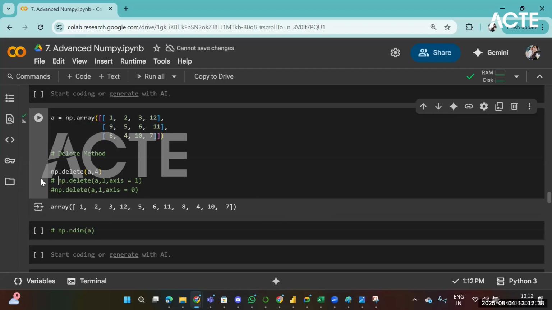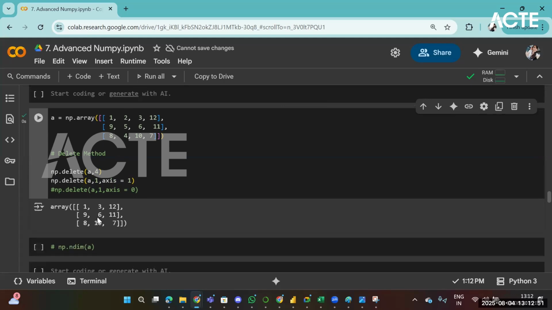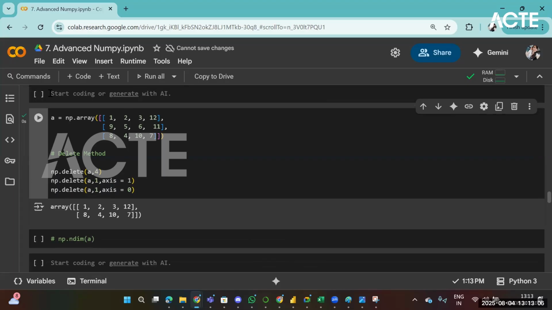If I specify the axis as 1, that means column. So what is the first column? 0, 1. So 2, 5, 4 will be deleted. If I want to delete a row, then I can specify 0. I can see here the first index row has been deleted. This is for a 2D array.